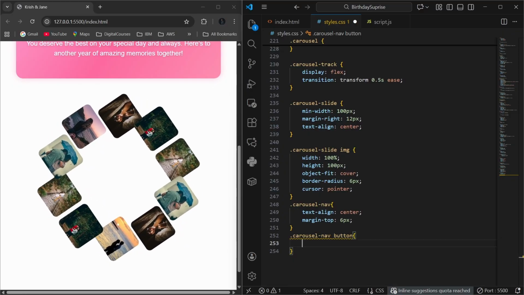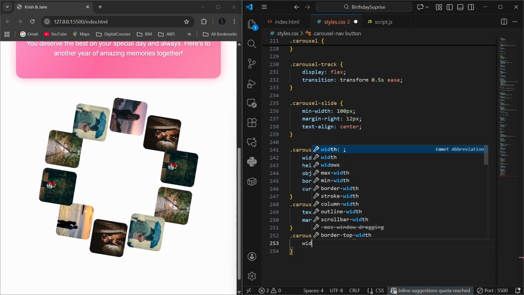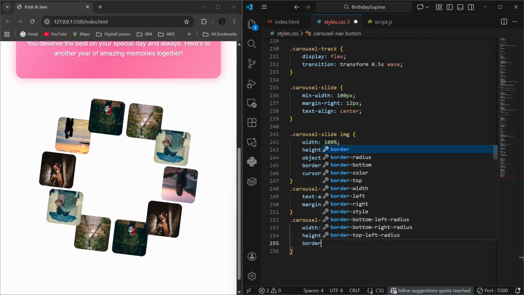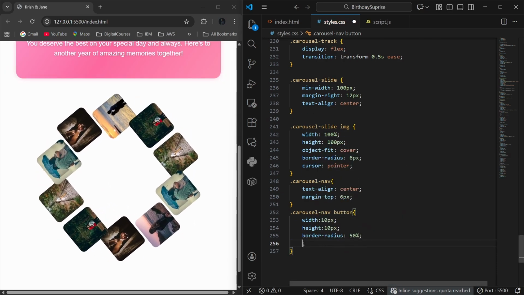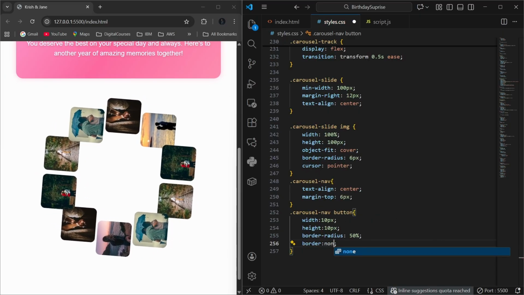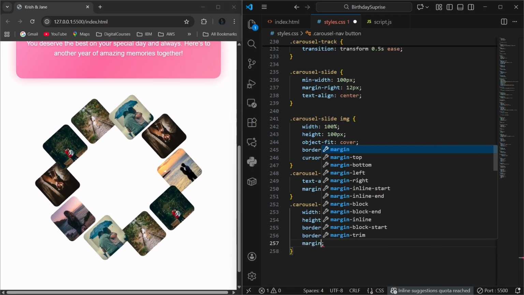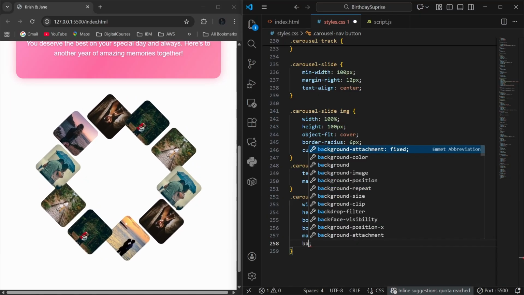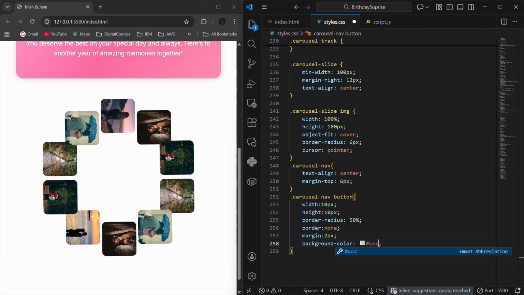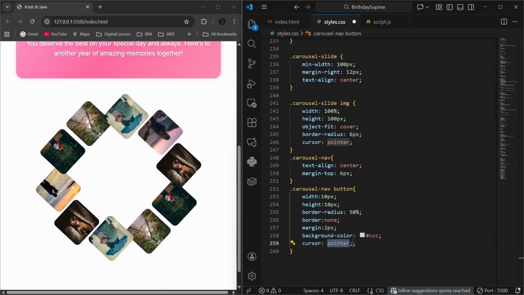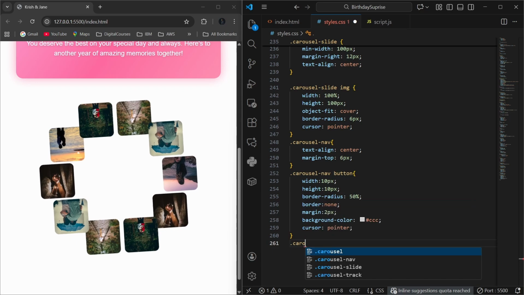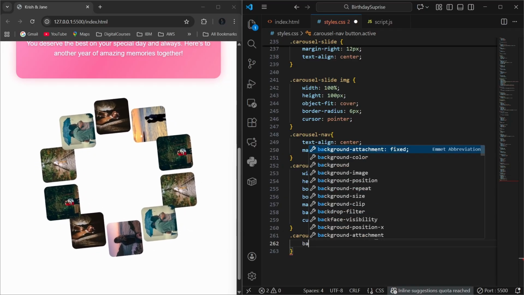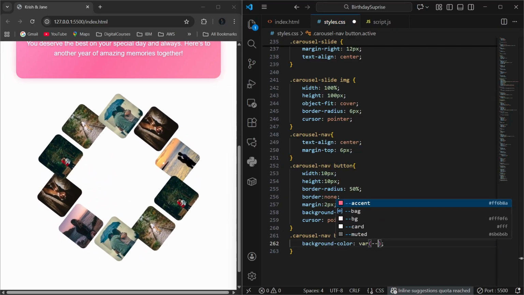There is a button for the carousel navigation. For that also I'm going to add the style: width 10px, then height again 10px, for radius we'll put 50%, margin 2px on all sides. Then our background will be #CCC, and cursor will be pointer. Again for the carousel button when it is active, accent.